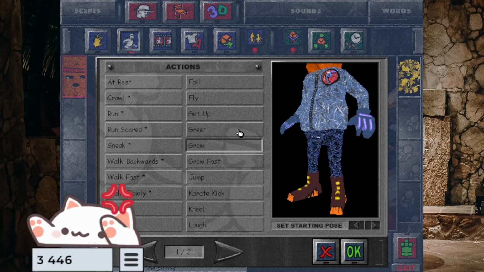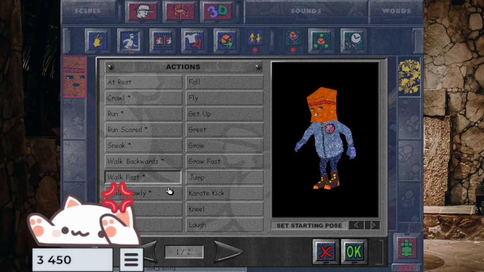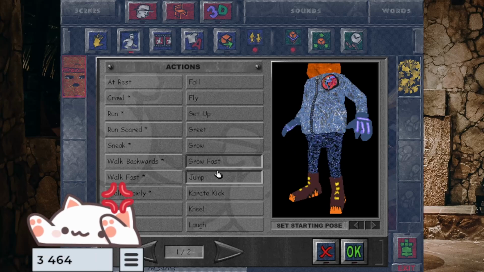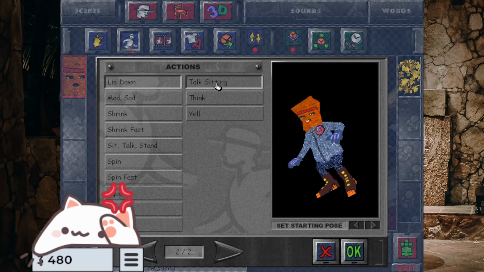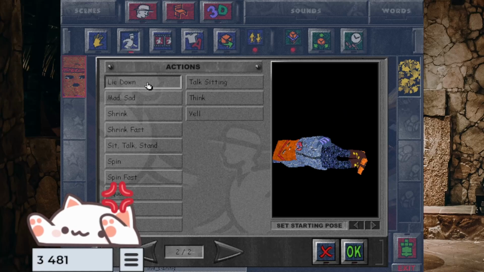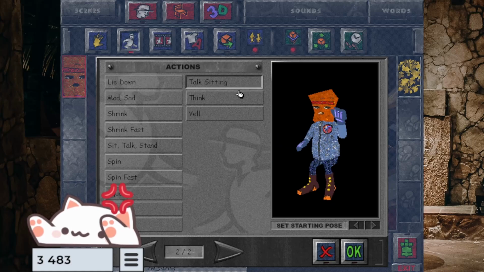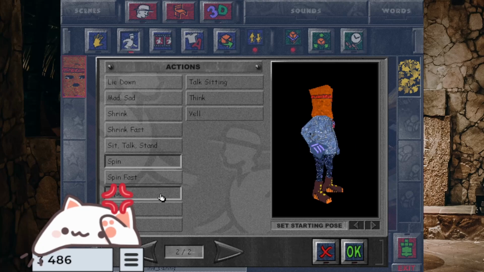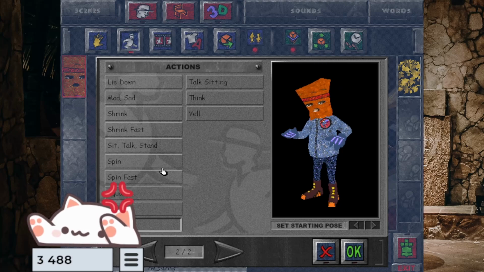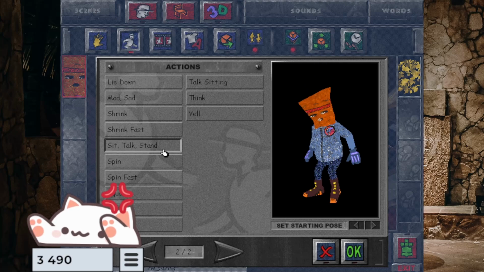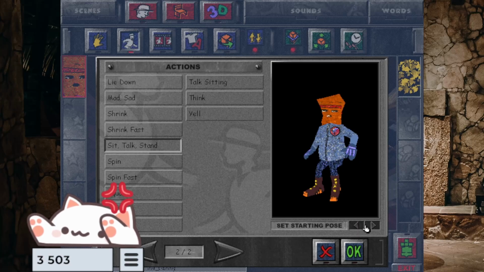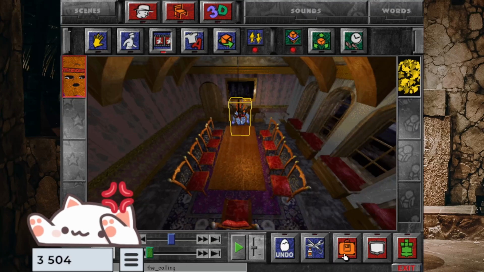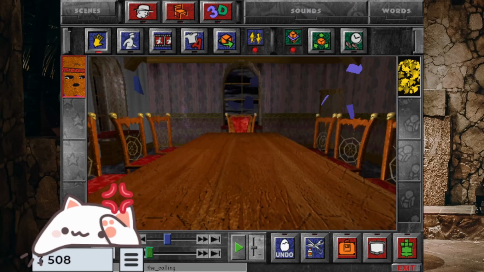Sneak, run, grow, greet, get up, walk slowly, dance, grow fast, karate kick, shrink fast, mad, sad. Talk, sitting, spin, squash, stretch, talk. I just want them to sit. Just sit. Don't move your hands. Don't do anything. Just sit there. Go back to frame 1.